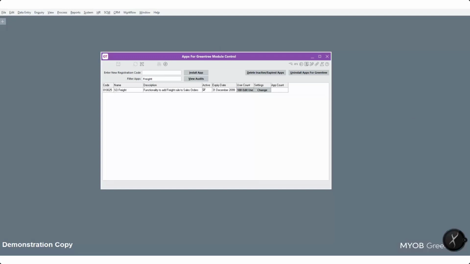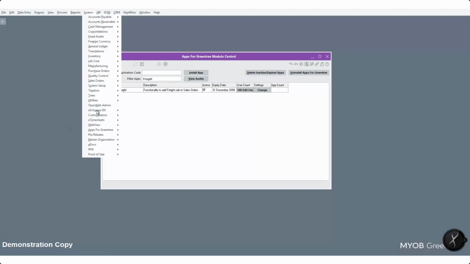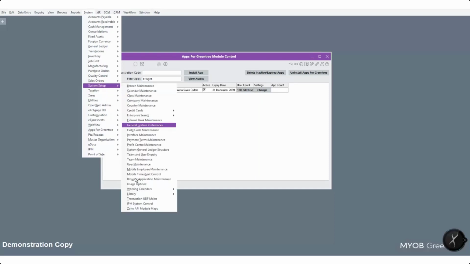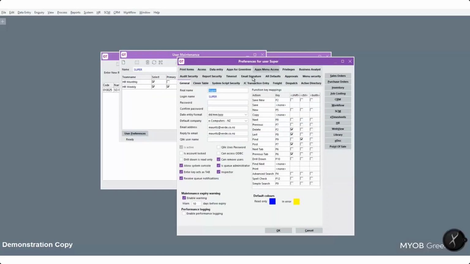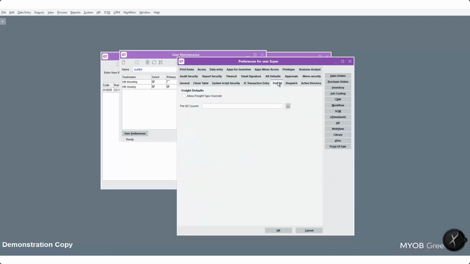So to get started with the freight app, we'll have a quick look at the user preferences that are in there. If I open up user maintenance, there are just a couple of items in here that are maintained on a freight tab. One is, do I allow this user to override the default freight type that's come from the customer? And if we're producing a file for New Zealand couriers, what directory do we let this user put it into?